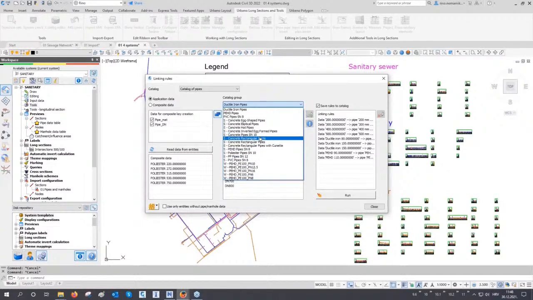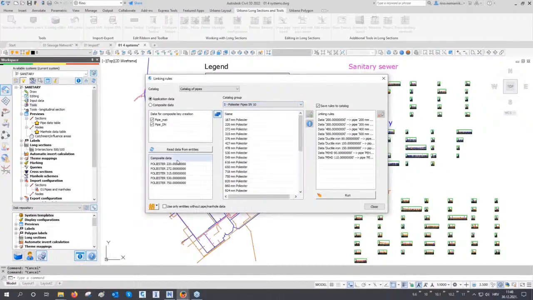So let's select these polyester pipes and let's bind this. So 220 will be 220, 272 will be 272, 315 will be 315, 530 will be 530, and 750 will be 750. Okay, let's run this connection rule and all the pipes with this data will be matched with the pipe catalog. And now we will repeat the procedure, but now for the manholes.